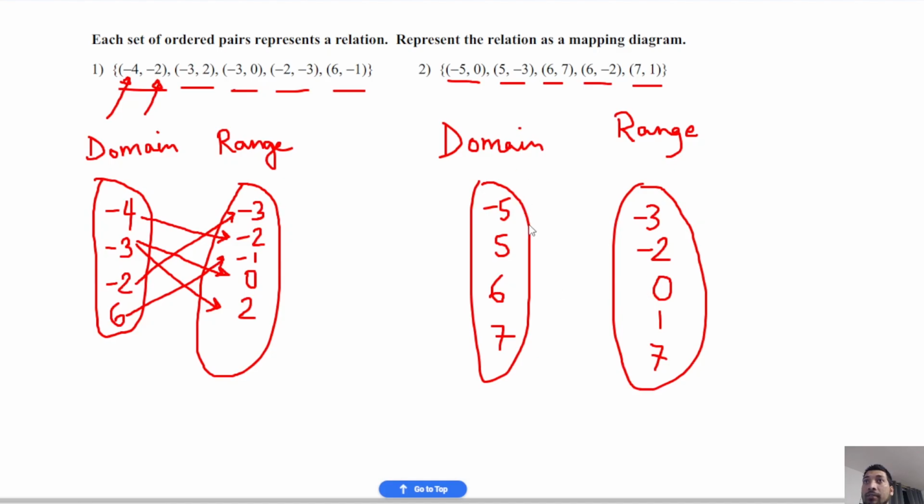Now -5 is giving 0, so you just put an arrow towards 0. 5 is giving -3, so put an arrow towards -3. 6 is giving 7. And 6 is also giving -2. And lastly, 7 is giving 1.